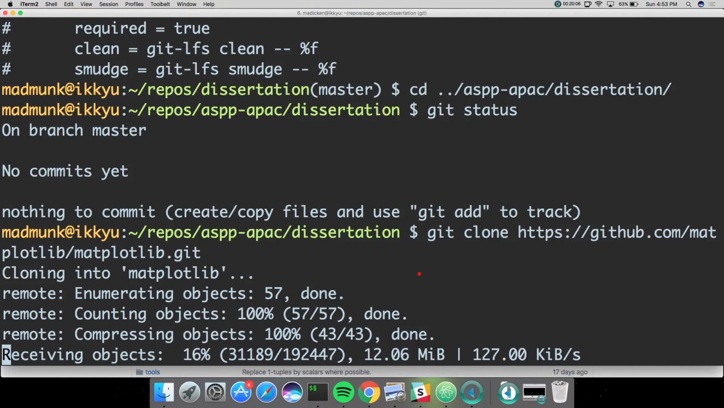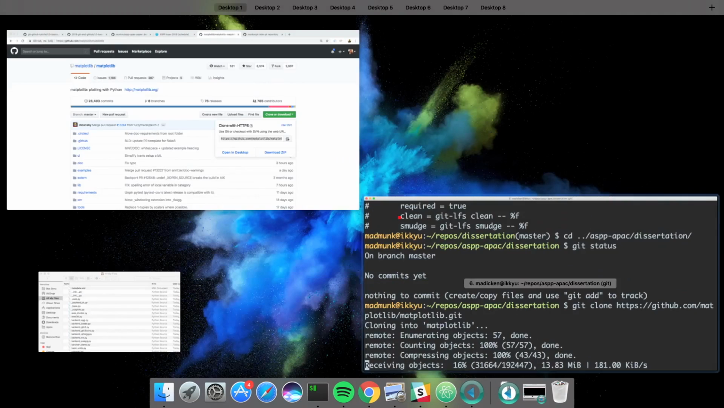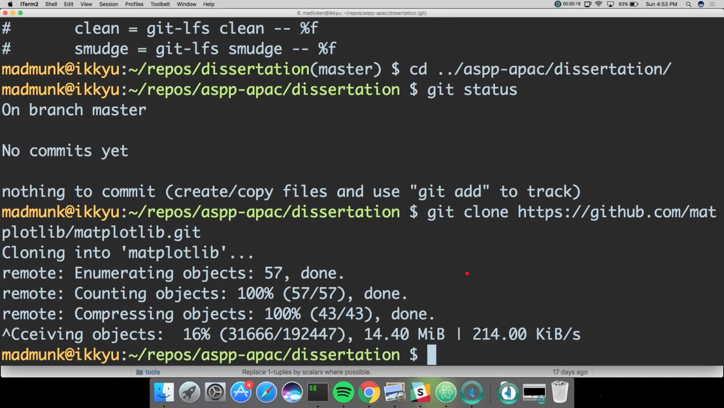So matplotlib is taking a long time to clone, so maybe this was not the best clone example for this part of the lesson. I'm just killing the clone, but you can see that that was what was happening. So the example is there.